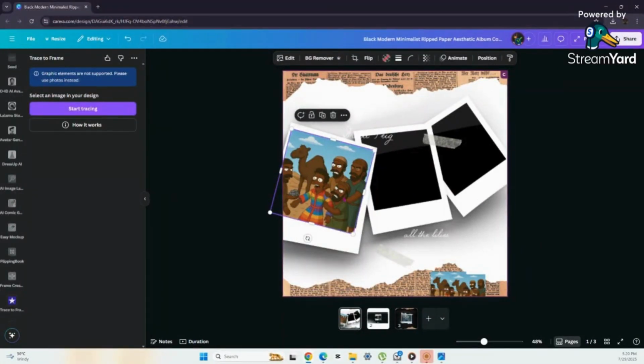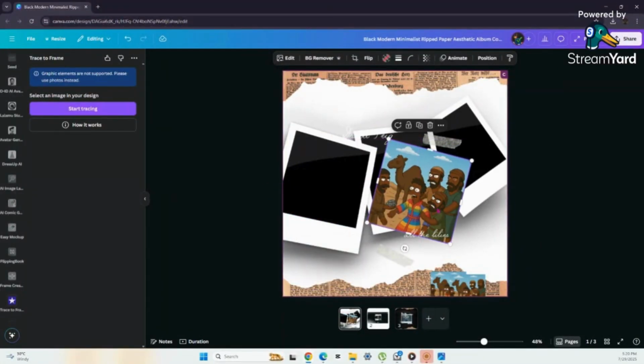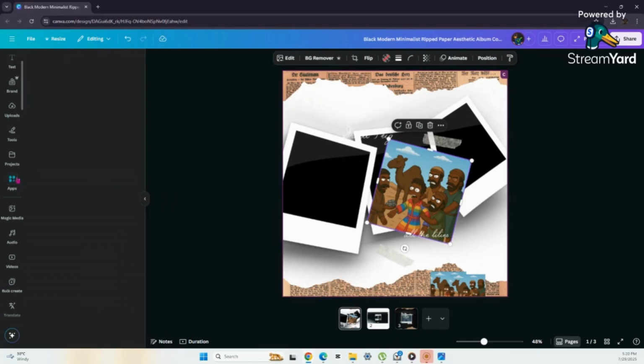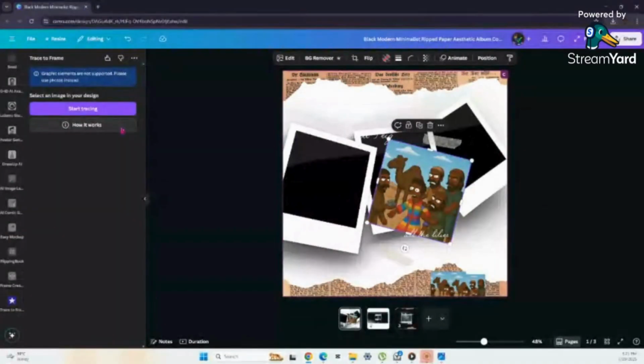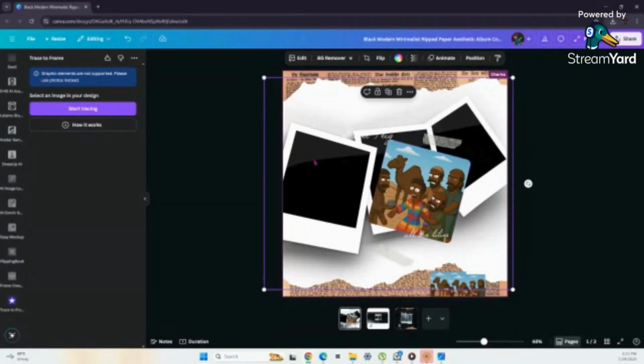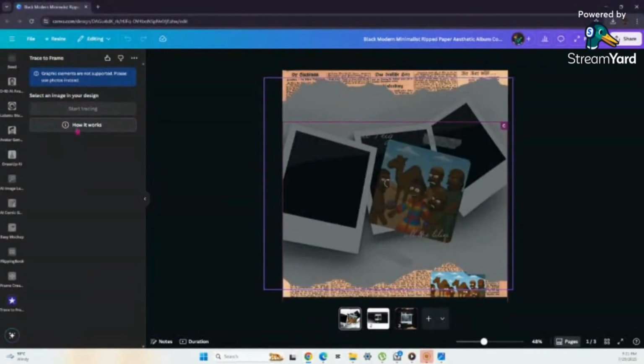So I found a great tool on Canva that I didn't know existed and wish I did. And what we're going to do is go into our apps, right? It's already up here, but I want to show you where you can find it. You're going to put in frame or frame maker, and we're going to look for Trace to Frame. Okay. And we're going to click on Trace to Frame, click on the image we want to frame and press start tracing.